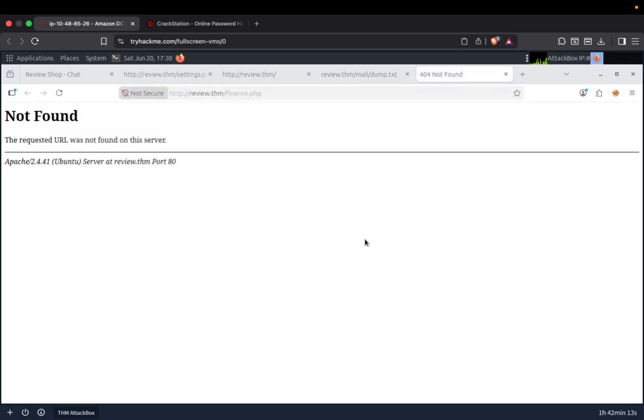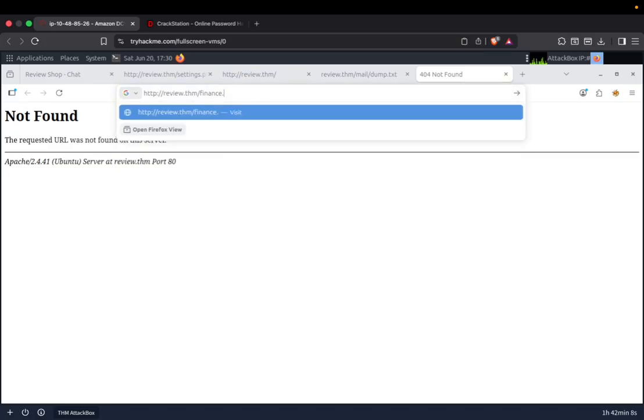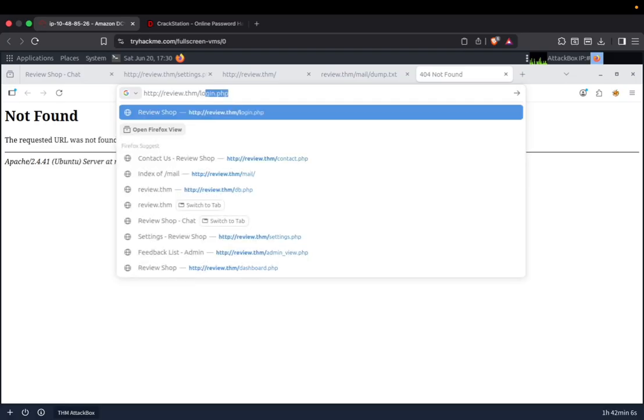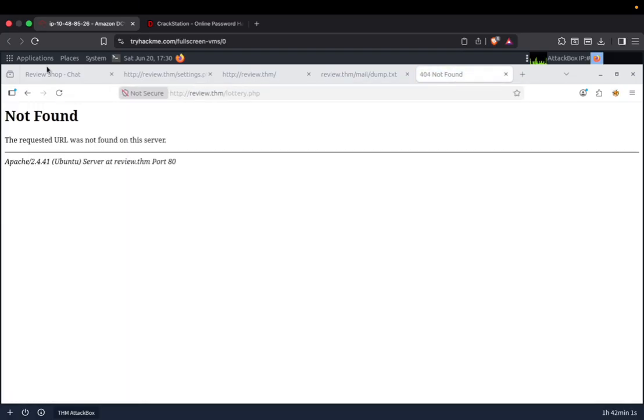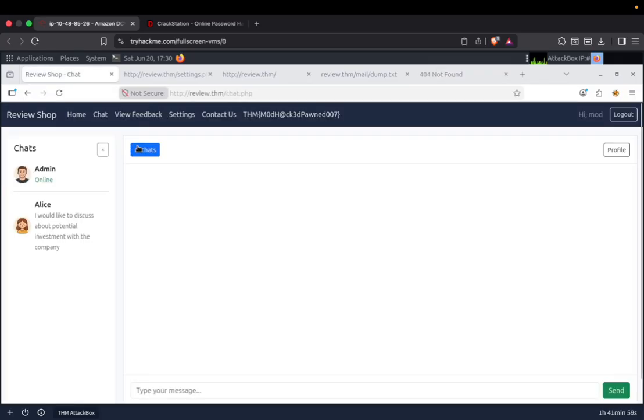Finance.php. Yeah, we cannot access that. Another was lottery.php. Yeah, same, we cannot access that. The reason we cannot access that is, as the email says, it is on the private network, right? And we are trying to access it from outside, from the public network, so we cannot access that.